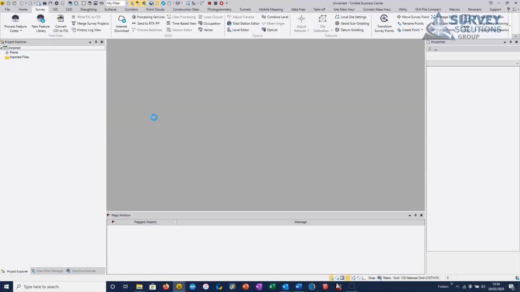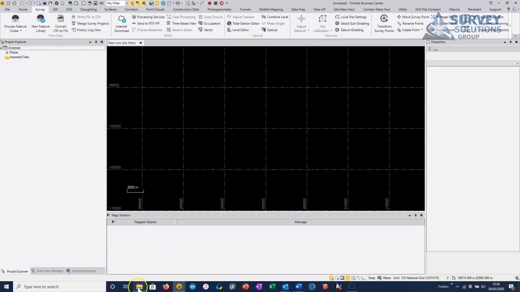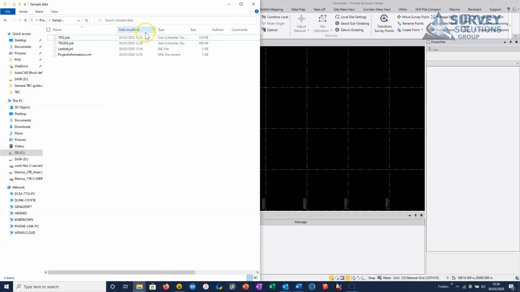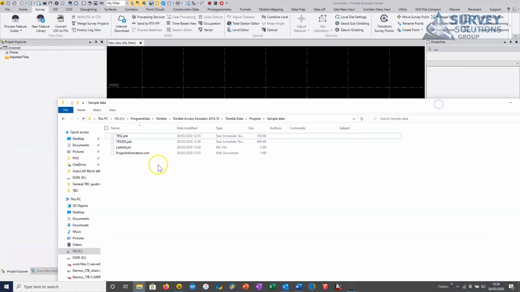So I'm going to start with the template, and then I'm going to navigate to where I've got the raw data. And I've got two jobs here. They're both actually combined total station and GNSS jobs. And one of the nice things about TBC, it's very easy to get data into the project. It's simply a case of dragging and dropping into the plan view of the project.